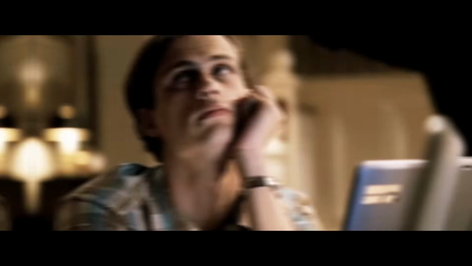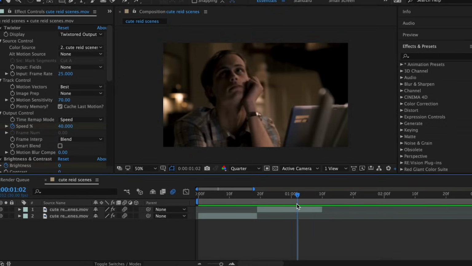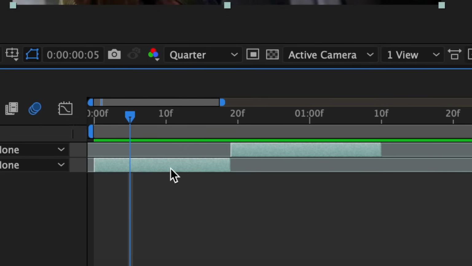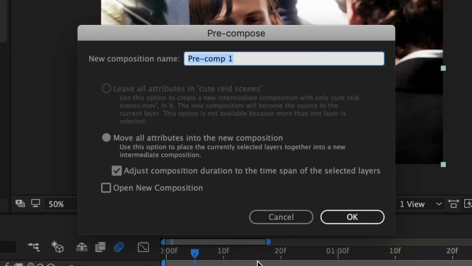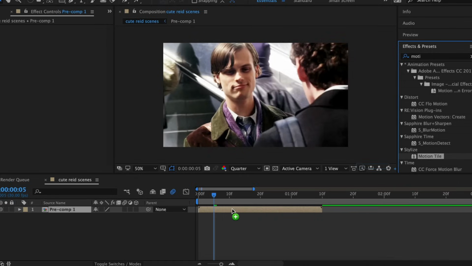So first, I'm going to show you how to execute these moving horizontal borders. For this, I just created a slide left transition. I'm not going to walk you through this part because it's pretty simple, but after you've created your transition, highlight both of your clips, right-click on one of them, and click on Pre-Compose, and make sure you're clicked on this circle and this square. Then in Effects and Presets, look up Motion Tile, and add that to your clip.